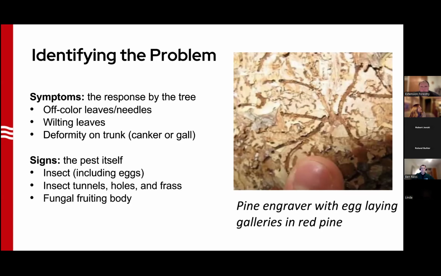The signs would be the actual reason why it's happening. So you might be seeing insects or the eggs, or maybe the tunnels or holes left behind underneath the bark or on the outside of the bark. Or maybe it's a fungal disease and you're seeing a fruiting body on a stump from a tree that was cut that year or the year before.